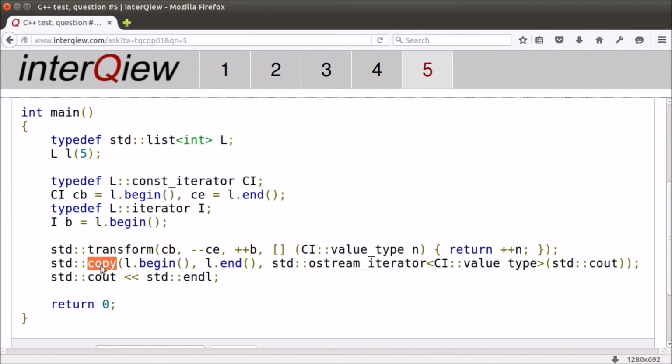After the function transform, the copy function is used to print the list. In general, the copy function takes a pair of iterators defining input range and copies the values to the output range defined by its third argument. In this call, the input range is the entire list.